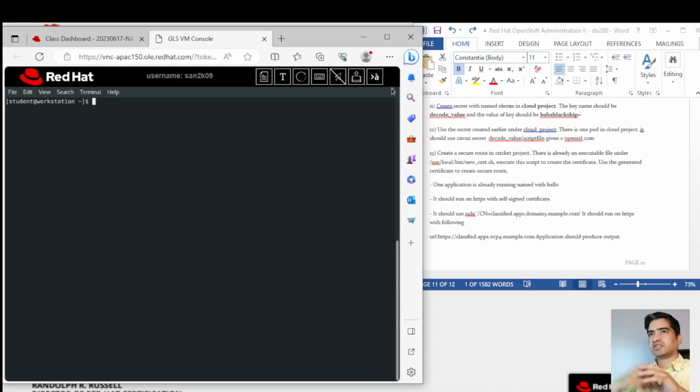Now there is a requirement to use the secret created earlier in the cloud project. In that cloud project there is one pod running, and it should use the circus secret. The secret created earlier should be used, and the key should be decode_value. So whatever secret you have created, you need to use it now in the deployment. Let's see how to do this.